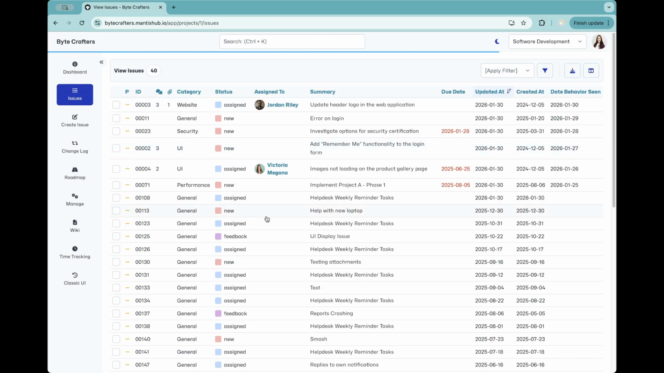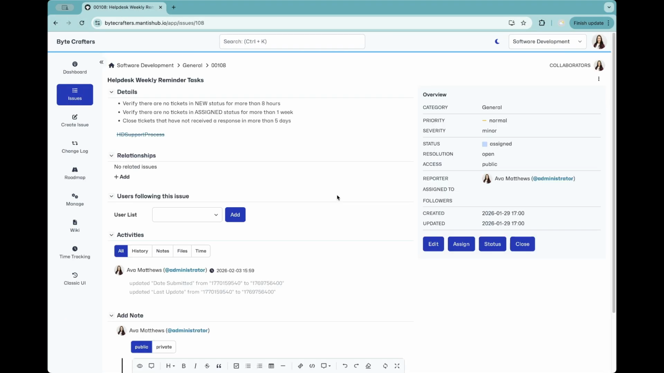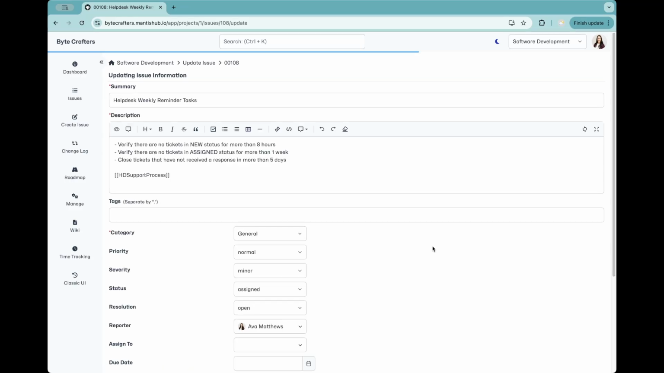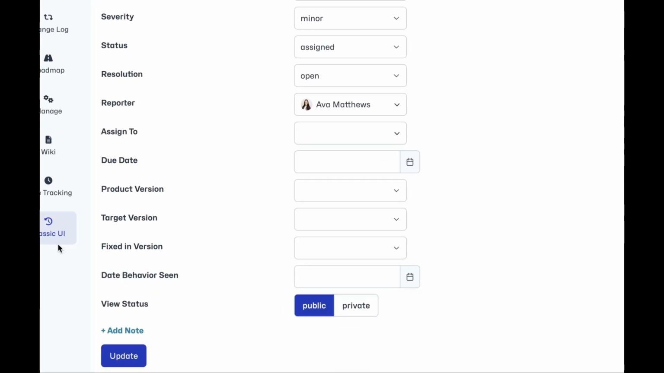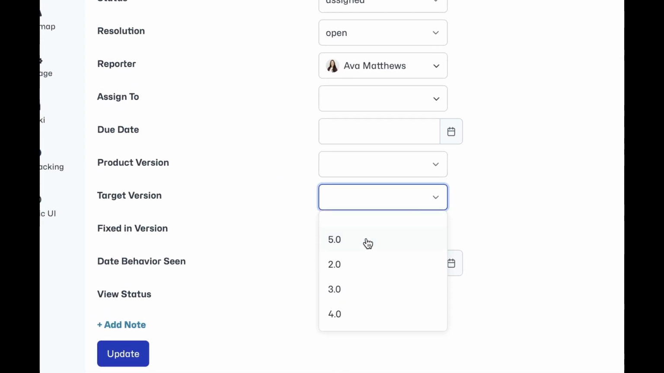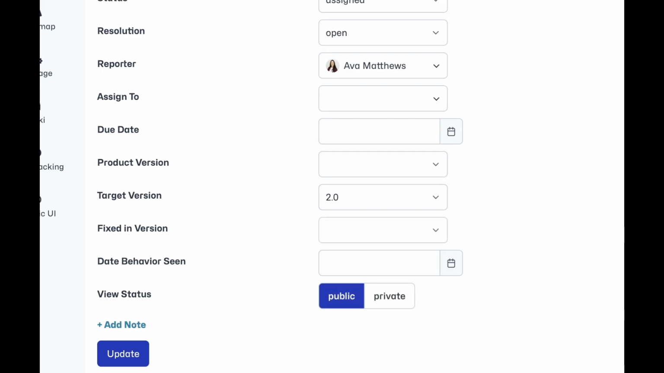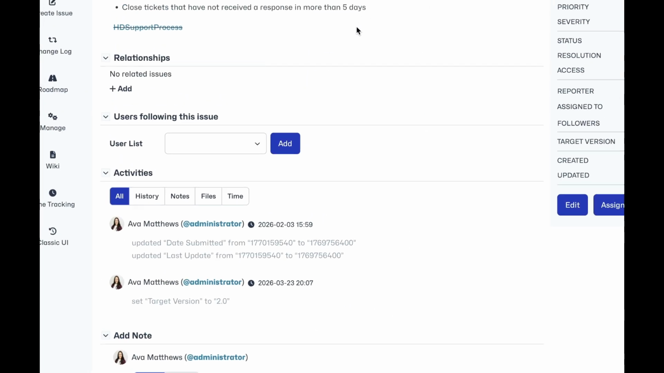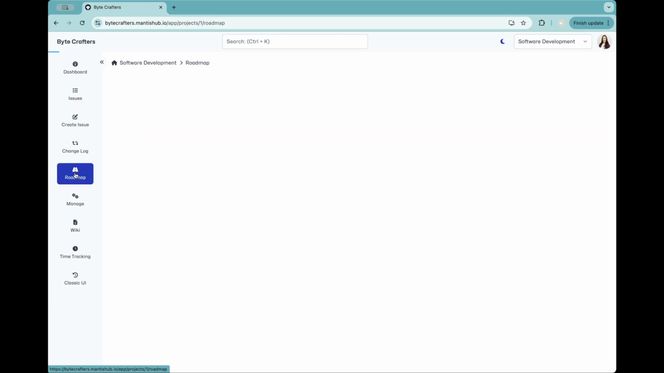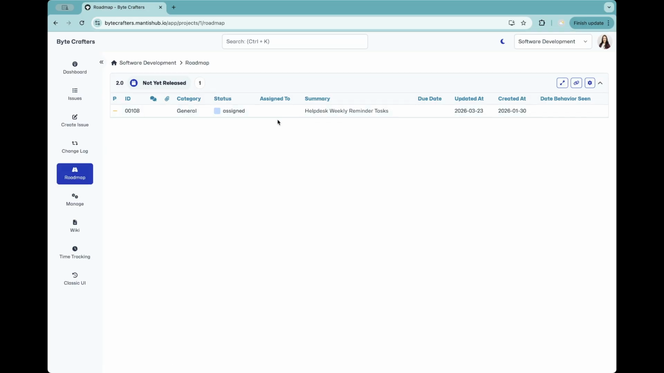So now that we've got versions, if we head into our issues, and then if we edit it, all we really need to do is set a target version. So if we set the target version to be 2.0 and update that, and then if we head to our roadmap page, we'll see that that's now listed against version 2.